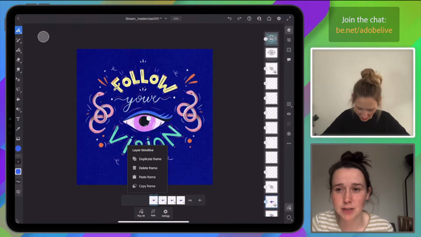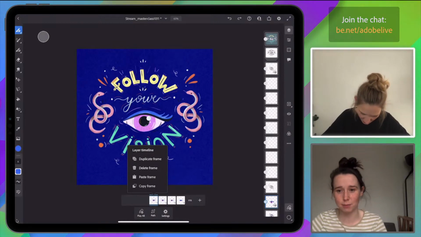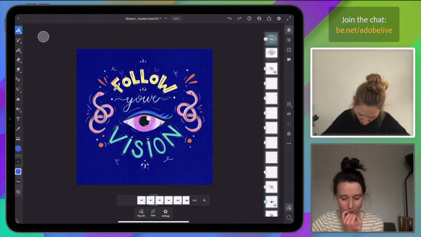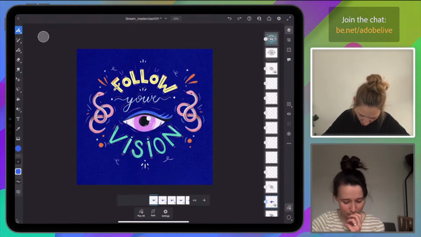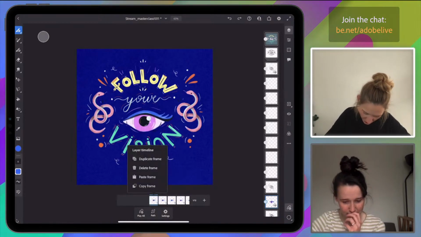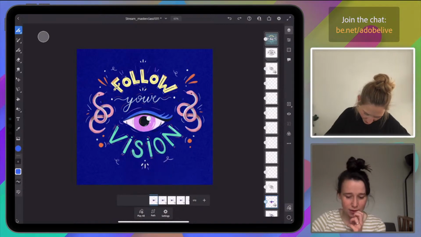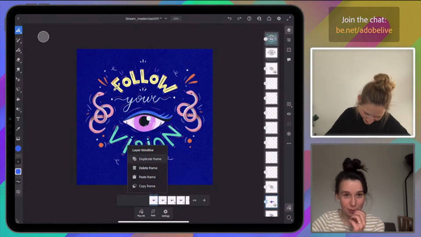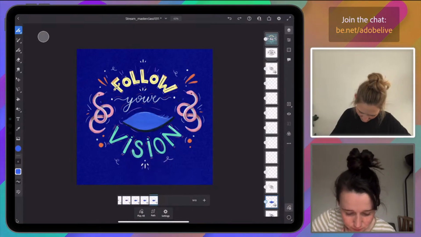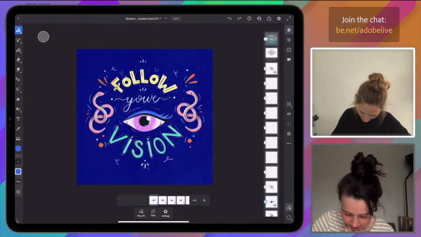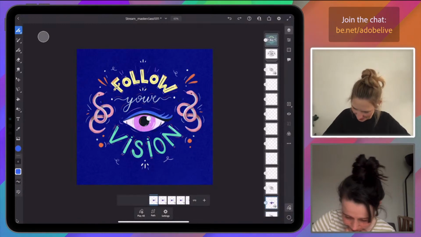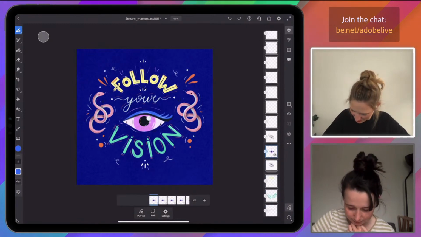Rush is easy as well, though, isn't it? Rush on the iPad. Totally. It's awesome. And it's also fun. When you have sound, it makes it so much more real. That's really cool. Might have to try that. Yes. So many things to explore.